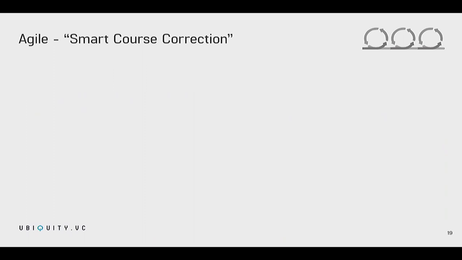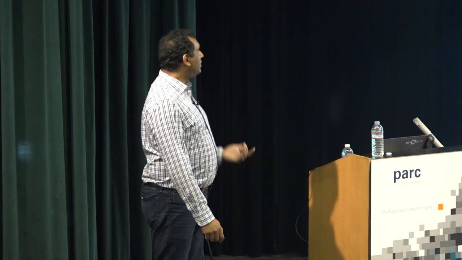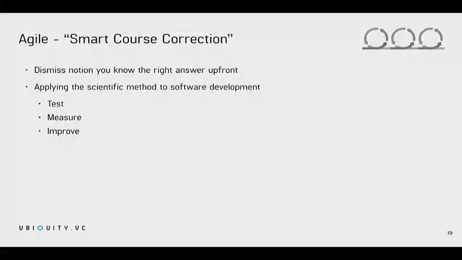The last piece here is agile, which is actually the most important piece of the puzzle here. I think of this as fundamentally rejecting the notion that you know the right answer when you get started. Right? That's what agile is about. If you know the right answer, don't bother with this. If you already know the right answer, go ahead and invest $1 billion and go chase it. But we have better tools now to do this. Specifically, we can use the scientific method to build software. And that means test, measure, and improve. It's really test and measure and scientific method, but improve so you get another swing.